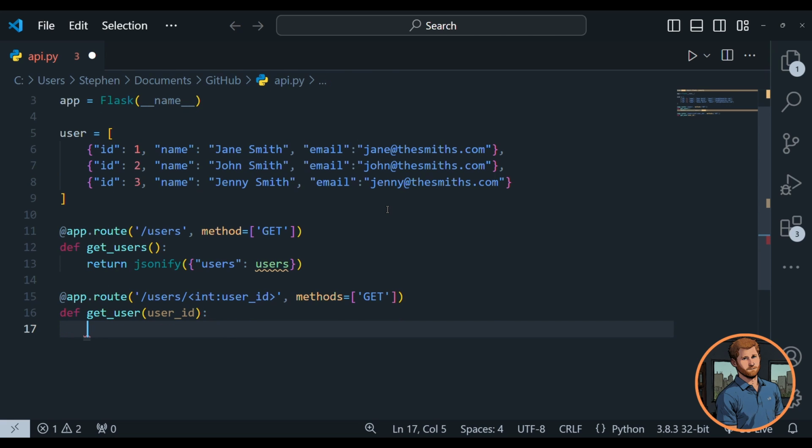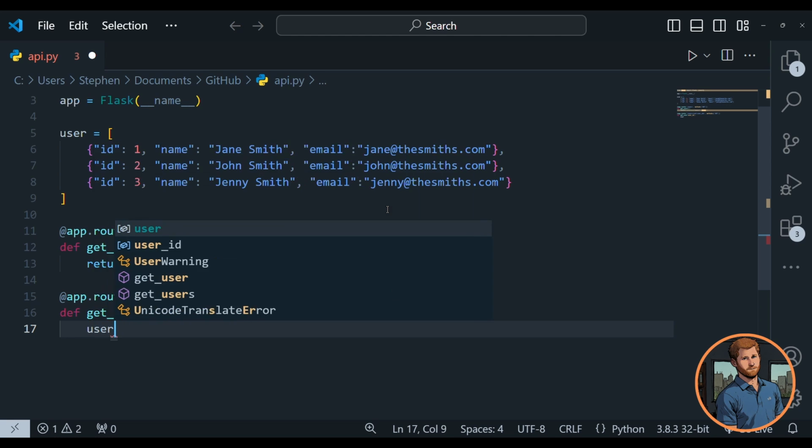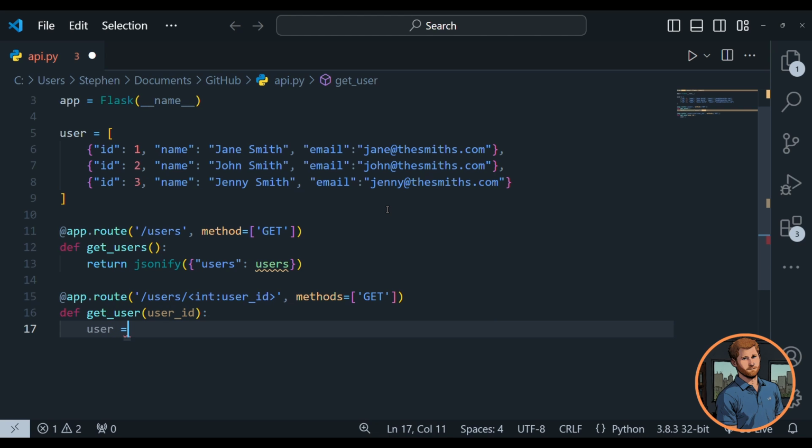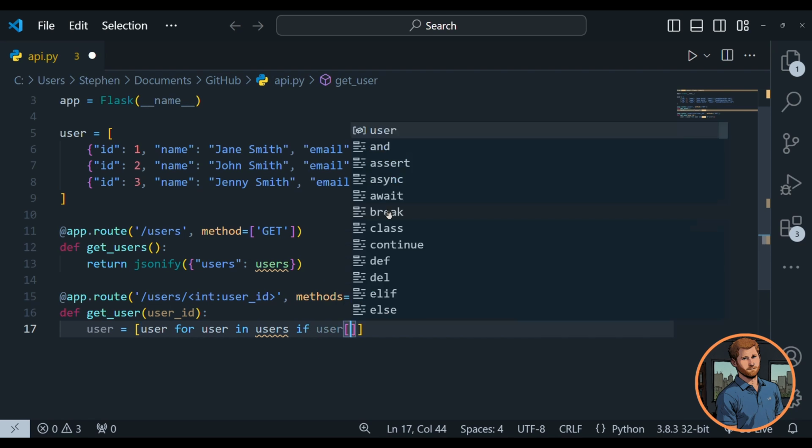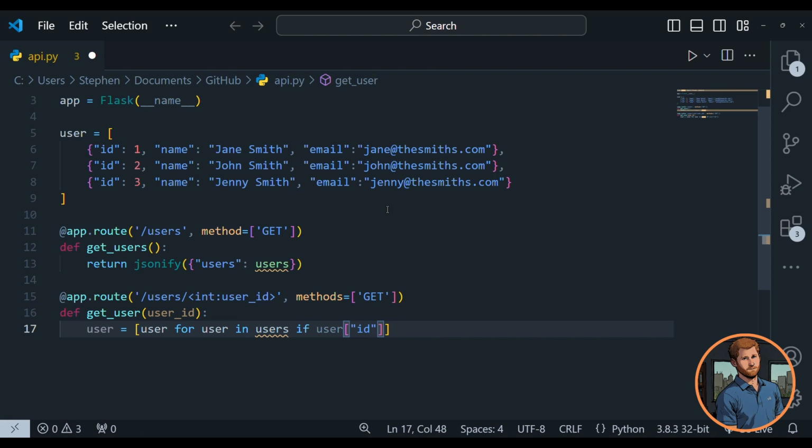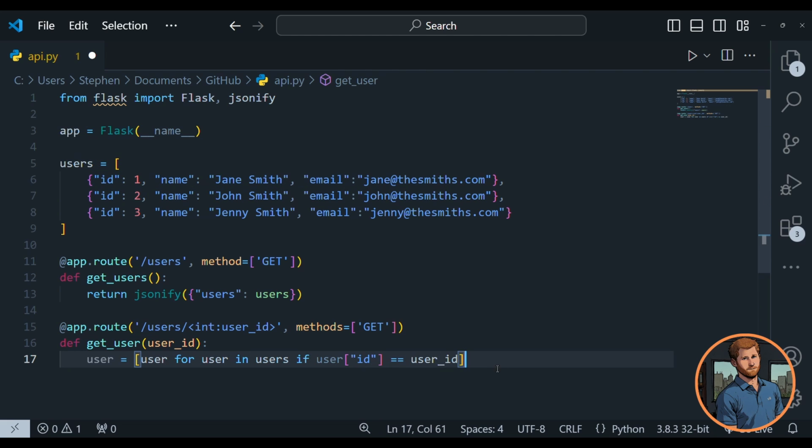Now, here we'll get a little bit tricky, so we'll check to see if the user ID exists. user equals user for user in users, if user. It's times like these you wonder if you should have used different names for things. Alright, id equals user_id. We've got a yellow squiggly every time we're typing users because we've called our list user, not users. There we go, perfect.